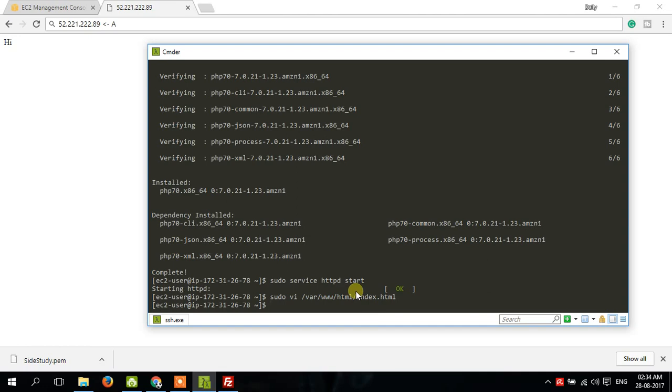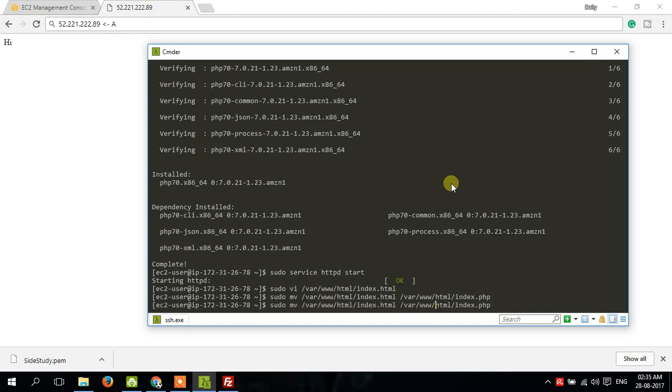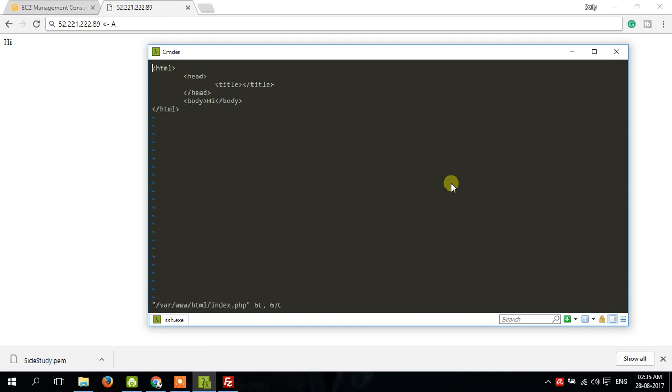But if you want to host a PHP site, we have installed PHP, so you can also host a PHP site. But if you want a database, you have to install a database. I will be showing how you can install a database, but before that I will be changing the file name of index.html to index.php, so that I can show you that PHP is also running. And we will be editing the file and adding PHP code here like this.